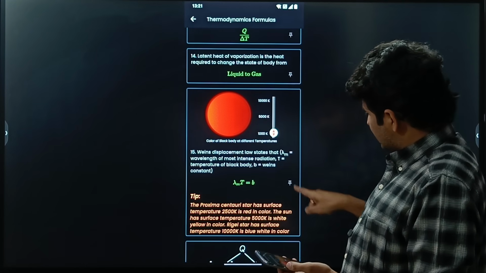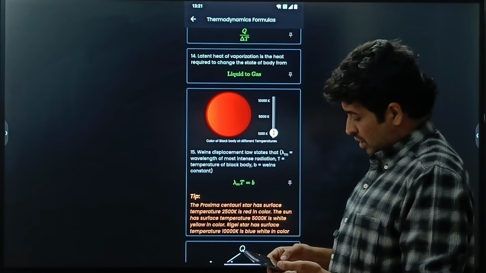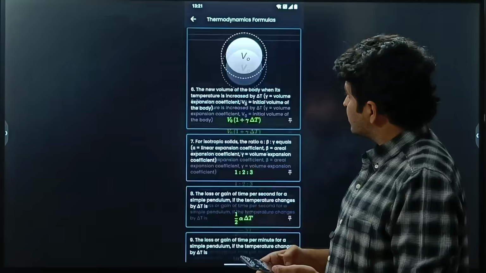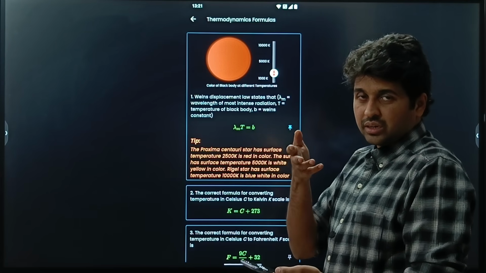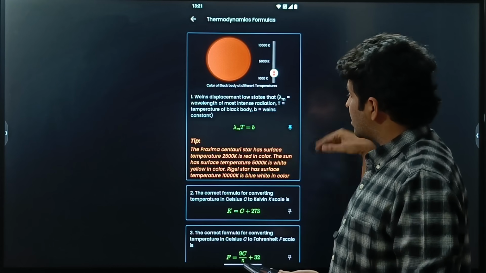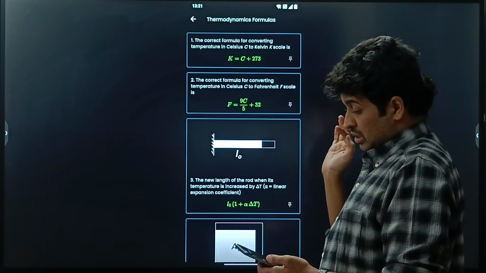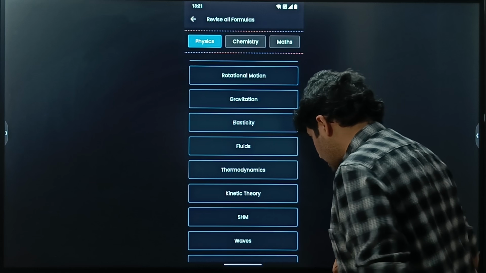So let us say these are formulas. You can pin them. If you pin them, they will go up. So I pin this formula, it goes up. Some might be tough formulas, and if you forget or something, you're forgetting it, just pin it. It goes up, and you can refer to it from there. Let me unpin this. Let me go back.